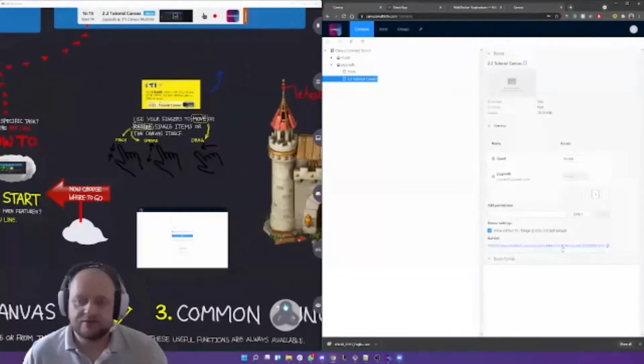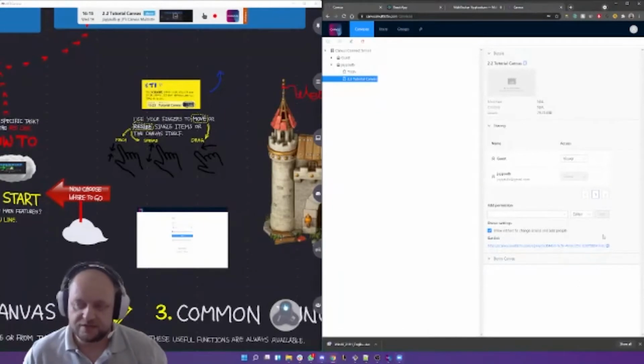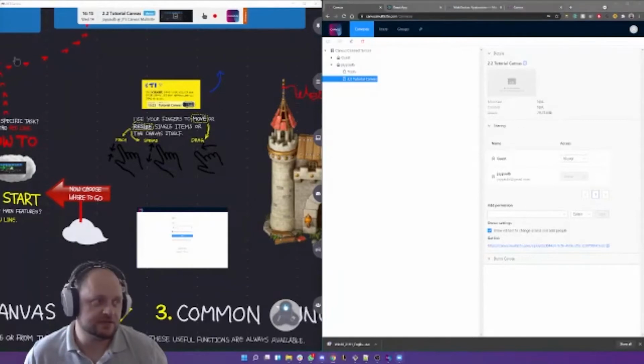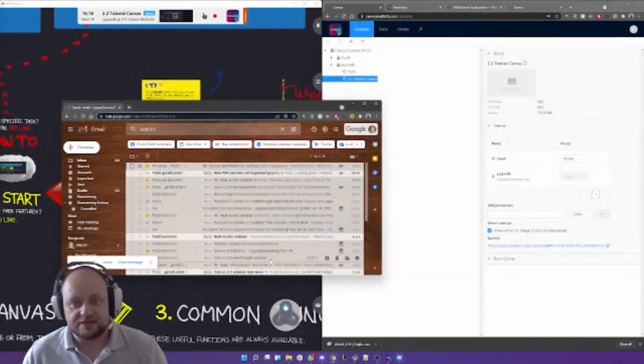Now, down here at the bottom, you'll see that there is a link, and that is a link to Canvas. The link to Canvas is quite clever, because if I copy that link and paste it into an email, let's send an email to myself. Sorry, just so you can see that. Come join me, J-Paul. So just send the link, hit send.